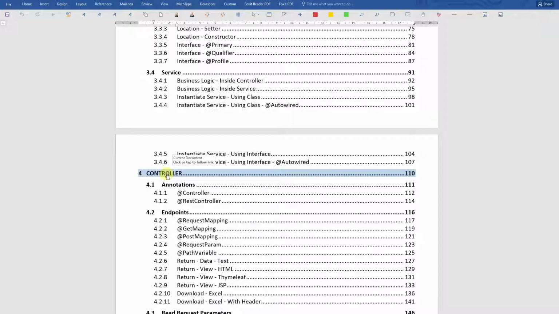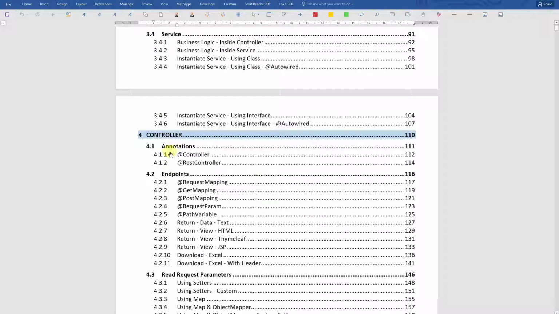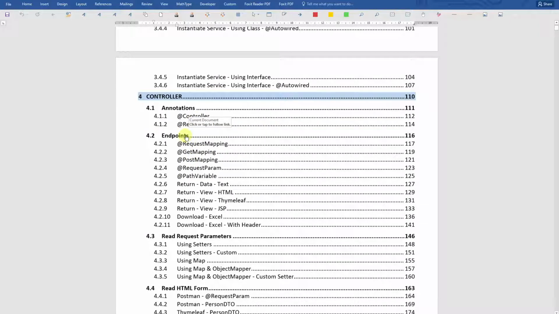They communicate with the front end. So in this chapter, we'll be talking about annotations which are used to tell the Spring Framework that a class is a controller class. These are these two annotations. Then we will be discussing endpoints, so methods inside the controller which are supposed to accept incoming HTTP requests.